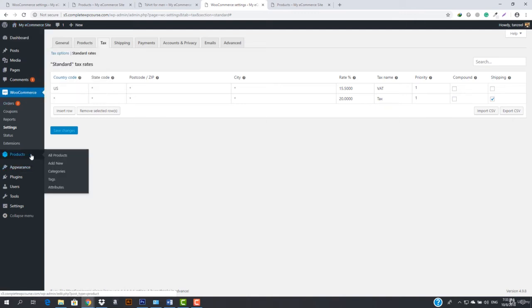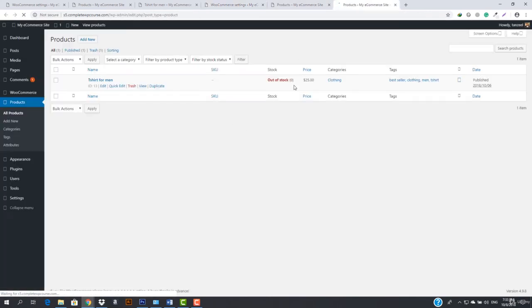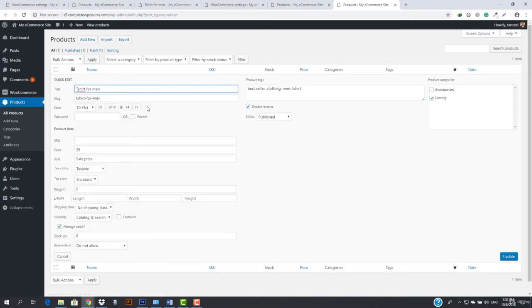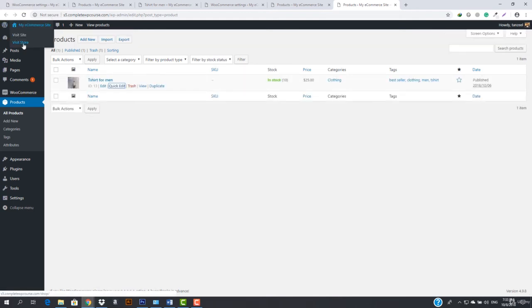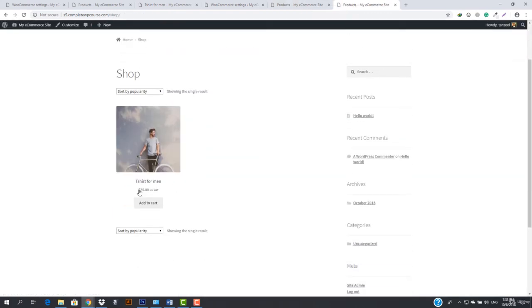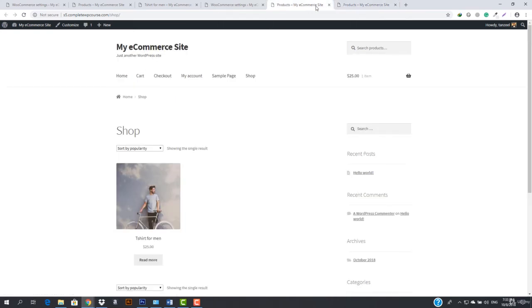Also, do one thing. We have to go to our products and increase our out of stock quantity. I'm just going to hit quick edit, and here we have the stock quantity. I'll say I've got 10, let's suppose. I hit update, and now let's open up our store. Hit here, and you can see it's right here. It says INC VAT.